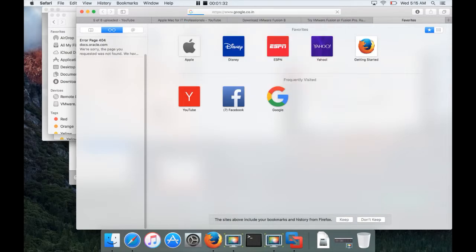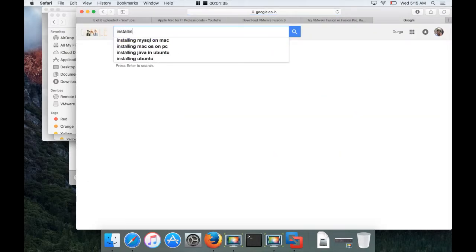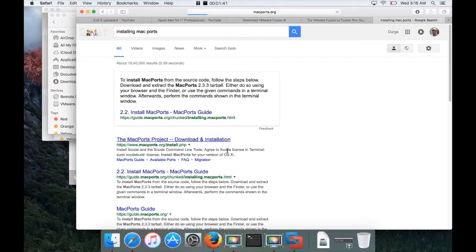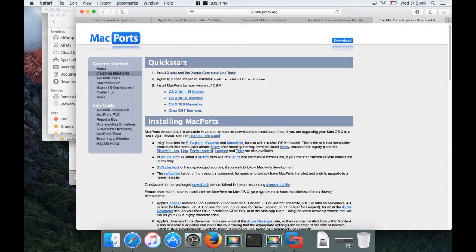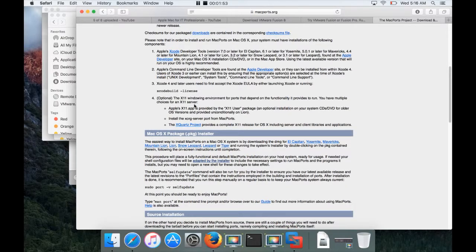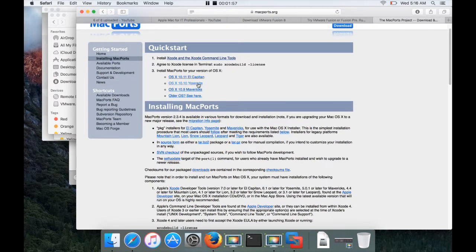If you Google and search for installing Mac ports, you will get enough material to download and install. Here you can see under the quick start, it's a three-step process, but you have to go through the further steps also if you cannot do it with these three steps. I will try to cover it with these three steps itself, and also I will explain the important information you have to take care of while setting this up. So first you can install Xcode and Xcode command line tools by clicking on this icon.